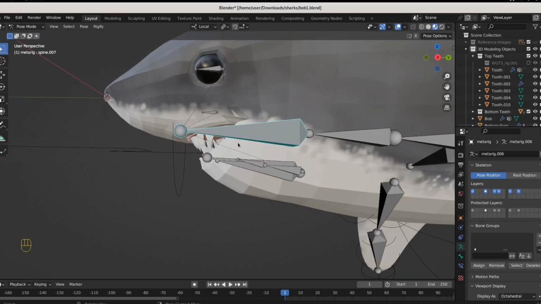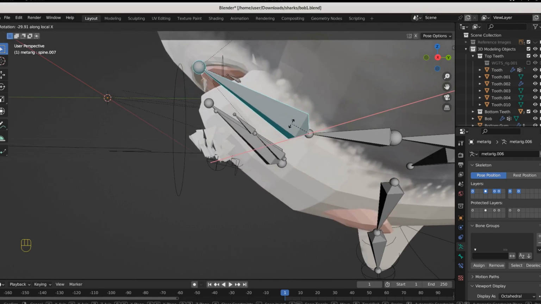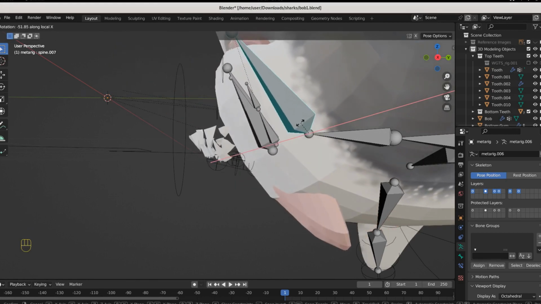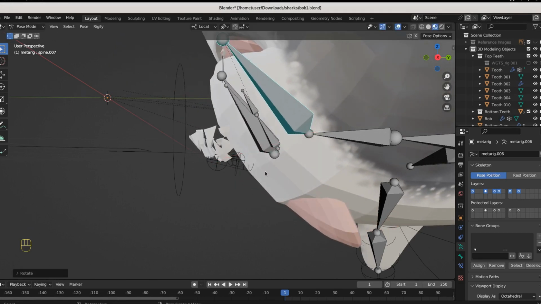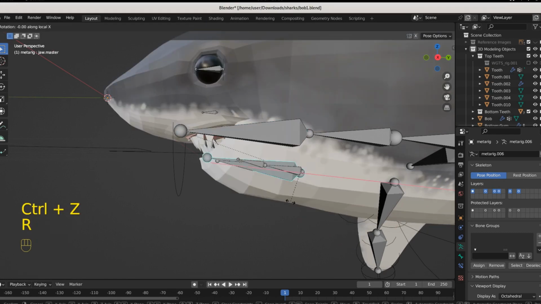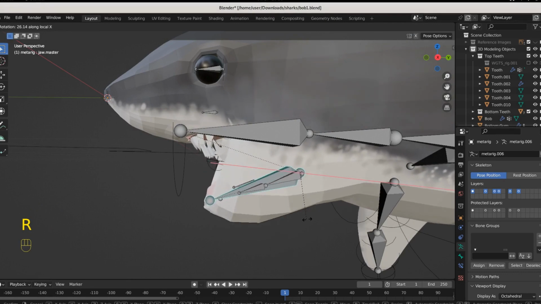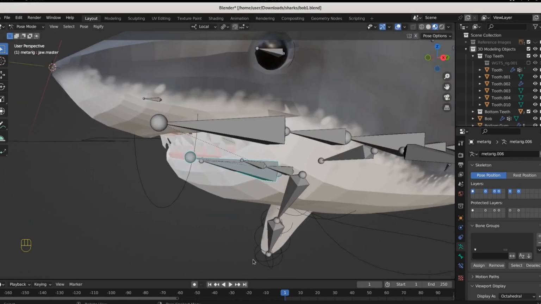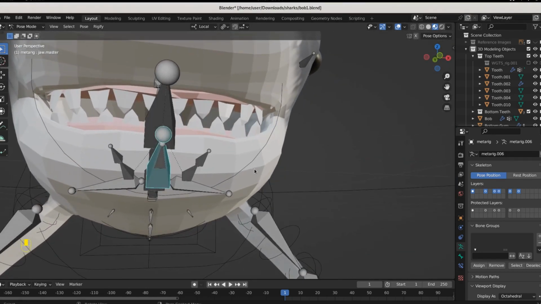Now, if we go into pose mode, if we rotate up here, okay, our bone moves. Yep, we got a problem right here. We'll fix that. Okay, but now if we rotate this one, you can see our top gum stays the same, whereas before, it was all over the place.